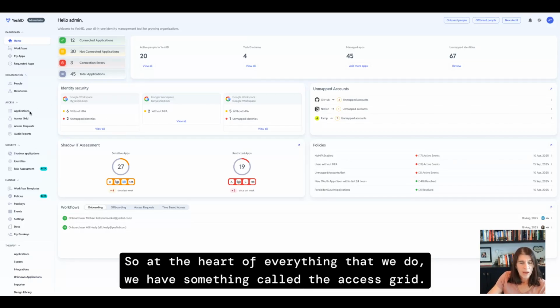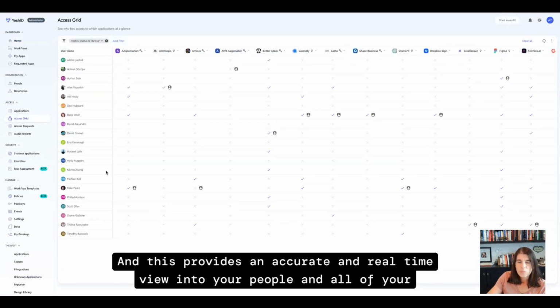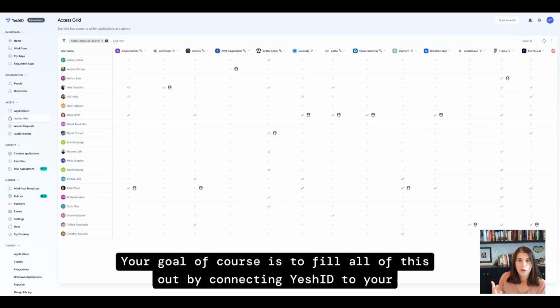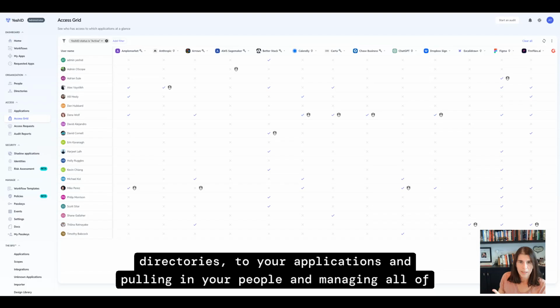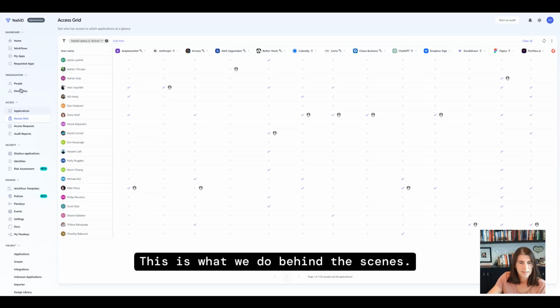So at the heart of everything that we do, we have something called the access grid. And this provides an accurate and real-time view into your people and all of your applications and who has access to what. Your goal, of course, is to fill all of this out by connecting YeshID to your directories, to your applications, and pulling in your people and managing all of this from one spot. This is what we do behind the scenes.